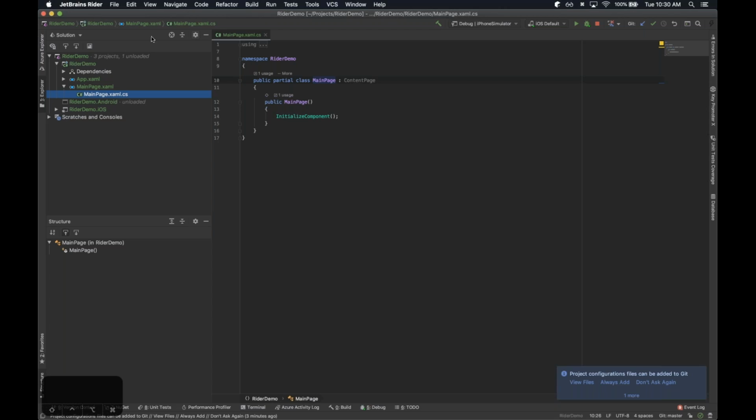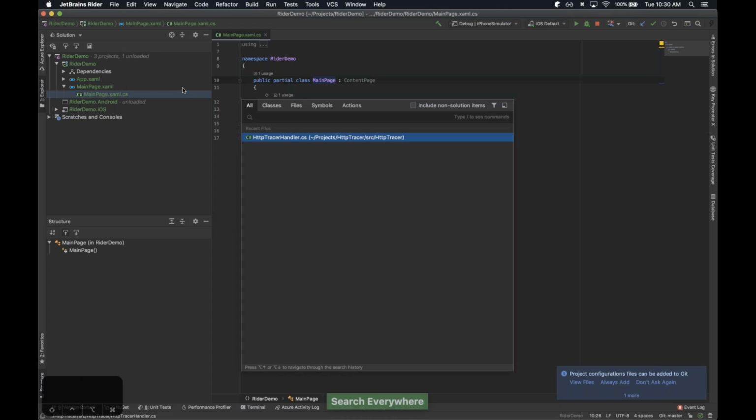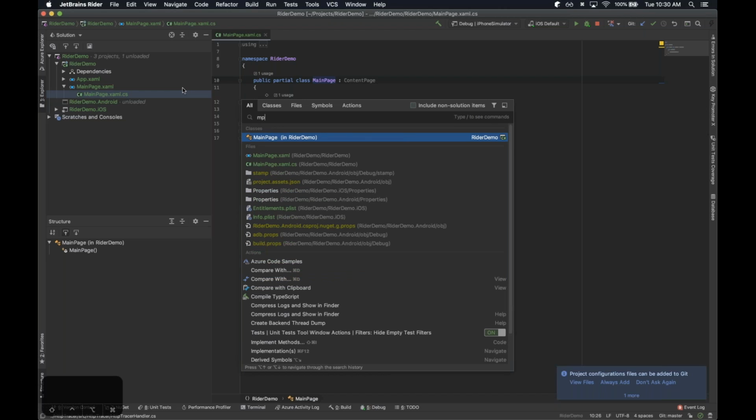So let's talk a little bit more about navigation, because that's mainly what our solution window is doing. So the first thing that I like to draw attention to, and that is my personal favorite feature of Rider, is Command T, the search everywhere feature. So what I can do here is I can start typing basically anything in the entire solution, and it will bring it up for me. And it understands the concept of Pascal case. So if I'm looking for MainPage and I type MP, it'll find MainPage, which is great.